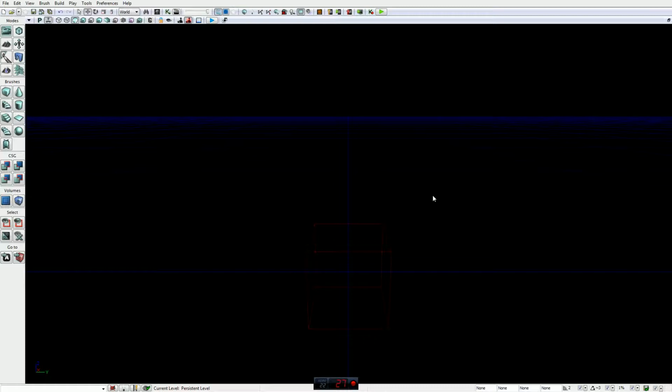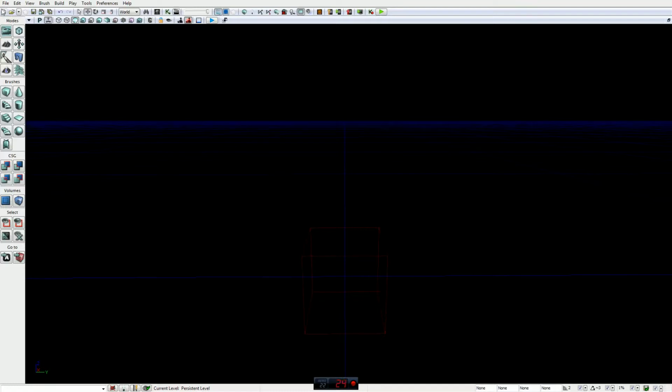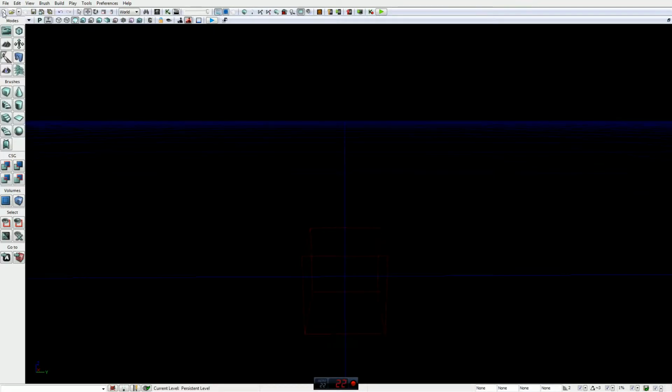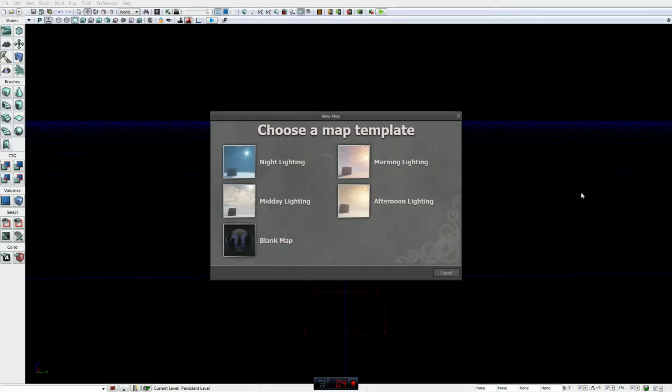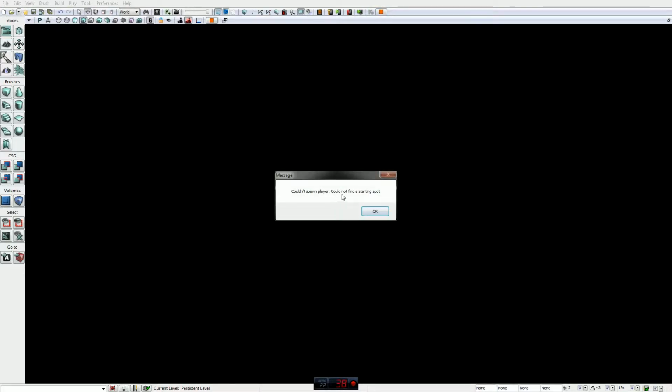So, I have a completely blank level here, as you can see. You can just go up to file, new level, or this little file button here and choose blank map. There's nothing here. If I go to game mode, it's blackness, no lighting whatsoever. I don't even have a spawn point. It says it couldn't find a starting spot, so there's no spawn point either.